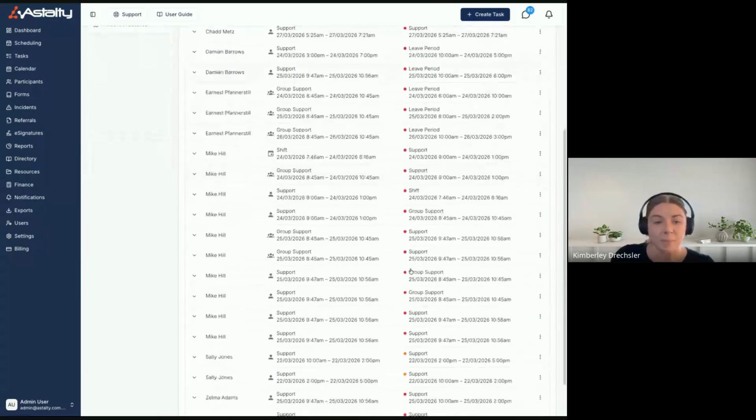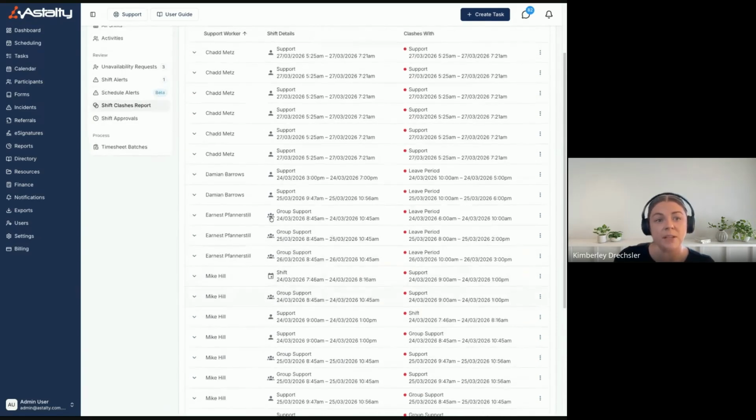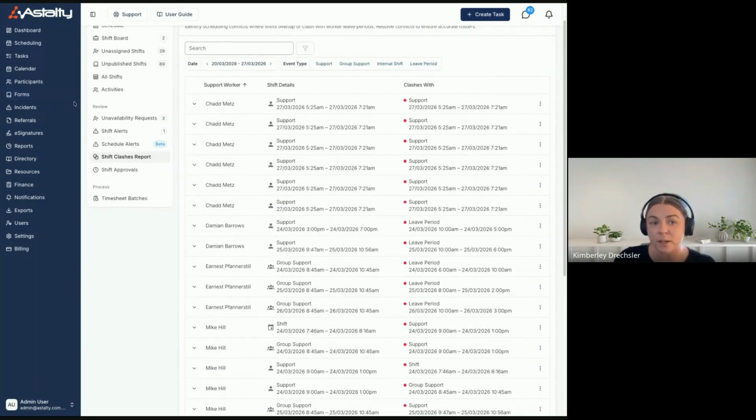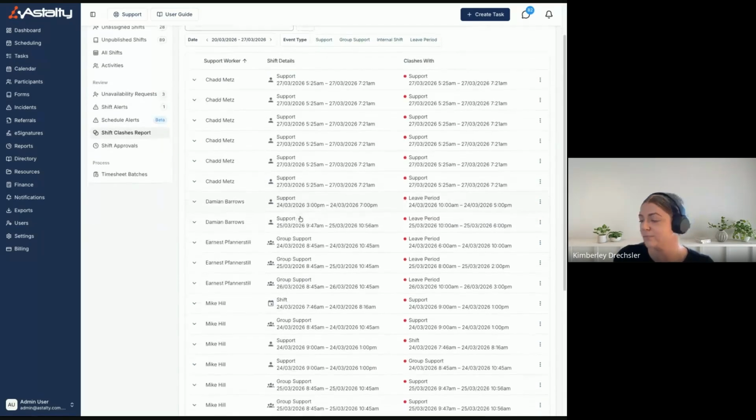The other type of color notification you'll see here are orange spots, and these identify where a support is back-to-back with another session. It's important to note here that pending leave applications won't actually form part of this shift clashes report. So you will need to navigate through to your unavailability requests and check all of those off, perhaps before you come in and complete any of your shift clashes.